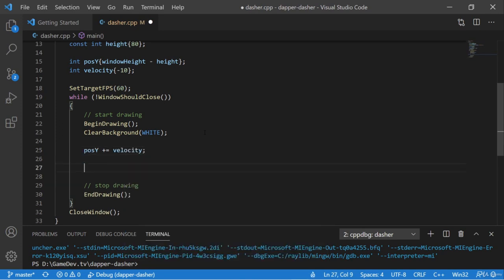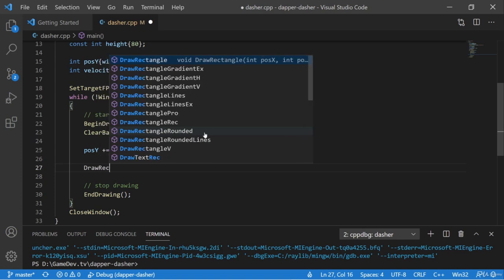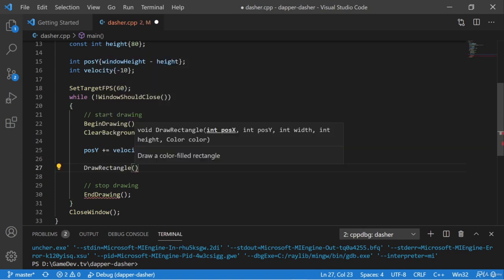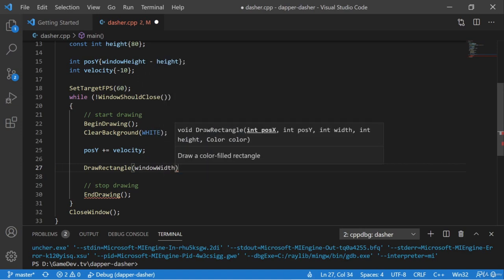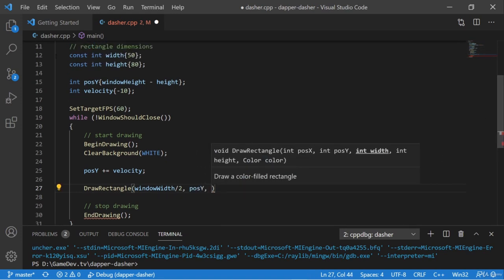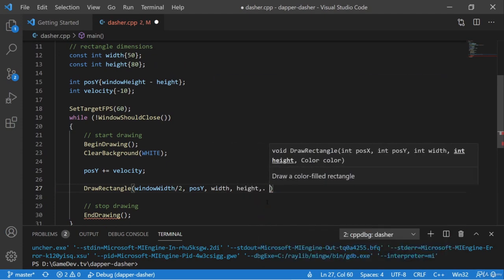Now all that's left is to draw the rectangle. So let's use Raylib's draw rectangle function. And for the x, I'd like the rectangle roughly in the center. So I'm going to make that window width divided by 2. And for y, I'm going to use pause y. Now we have dimensions for the width and height here called width and height. So I'm going to pass those in. And for the color, I'll use blue.